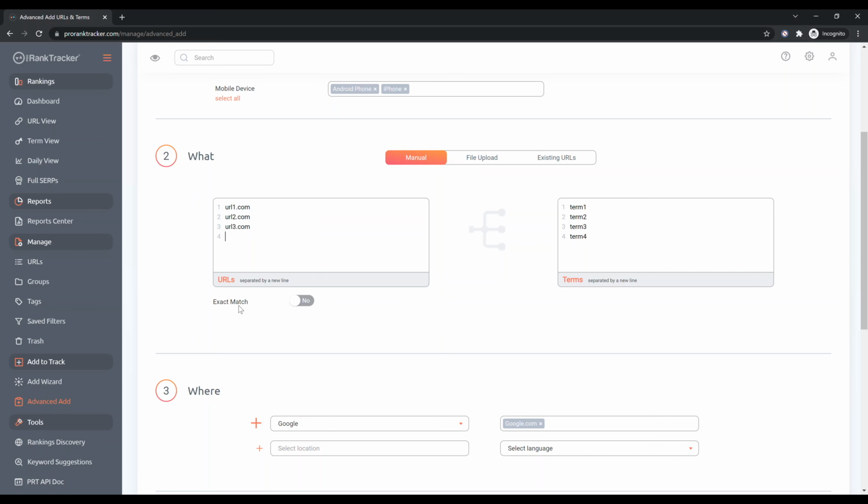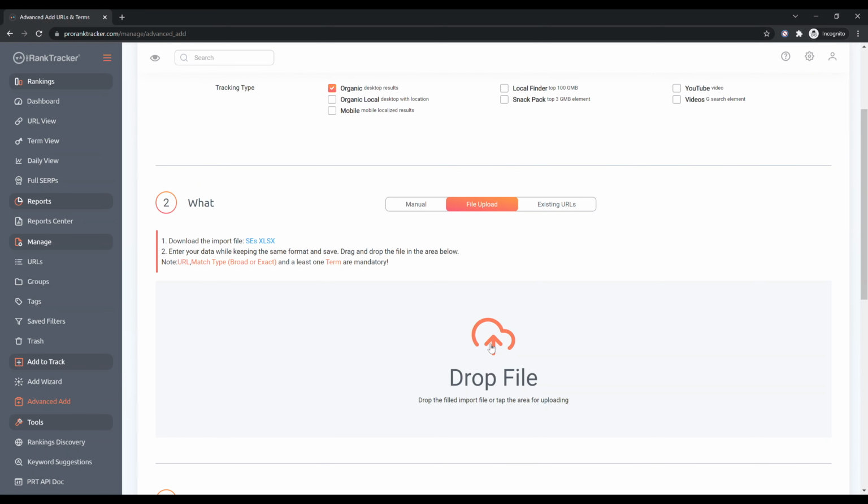Set Exact Match, yes or no. Same logic as explained on Add Wizard. That was on the Manual tab. If we go to the File Upload tab, we can mass import URLs and keywords by downloading PRT's import file and uploading it after filling it out.